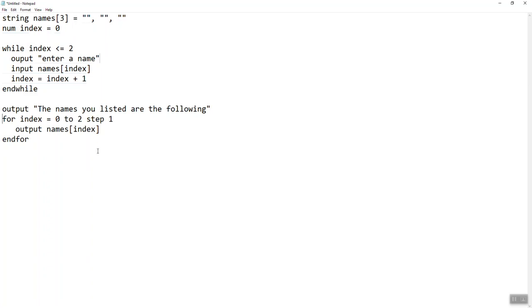Since in this loop, all I needed to do was output every element in the array, I simply need an output statement that refers to each element. Names sub index here is exactly what I need because the first time through, we will be working with names sub 0. So that would output my first element in the array. And then index will be incremented and will loop back around and so forth. It will go through and print out all three elements in the array.